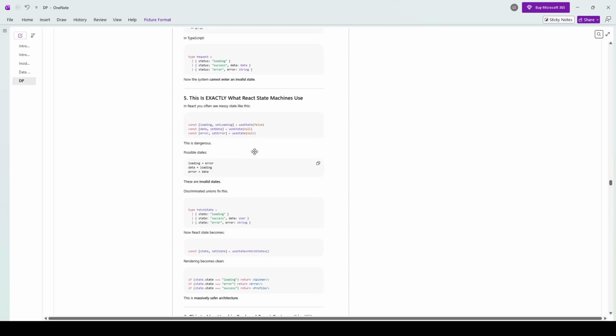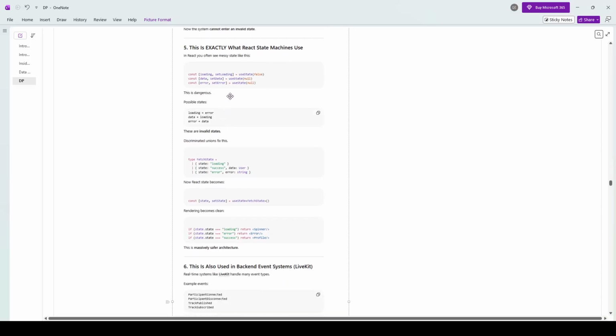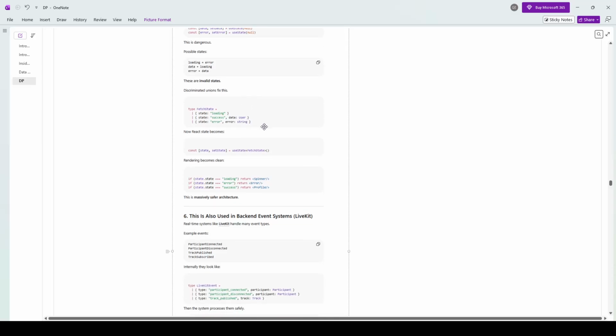So this is exactly what React state machines use. In React, you often see state like this: const [loading, setLoading] = useState(false), then const [data, setData] = useState(null), next const [error, setError] = useState(null). This is dangerous. Possible states: loading to error, data to loading, error to data. These are invalid states. Discriminated unions, like the one we had with JavaScript before, explicitly describe the type and fix this.